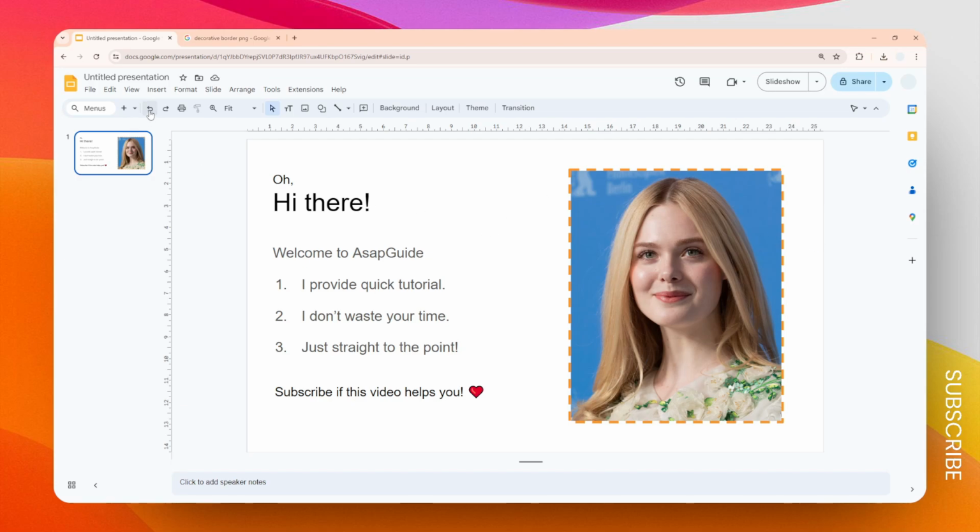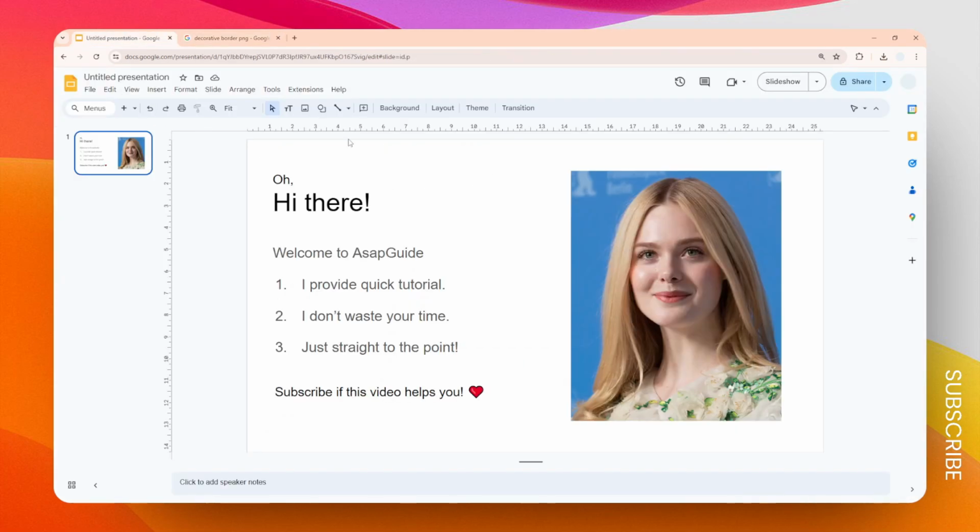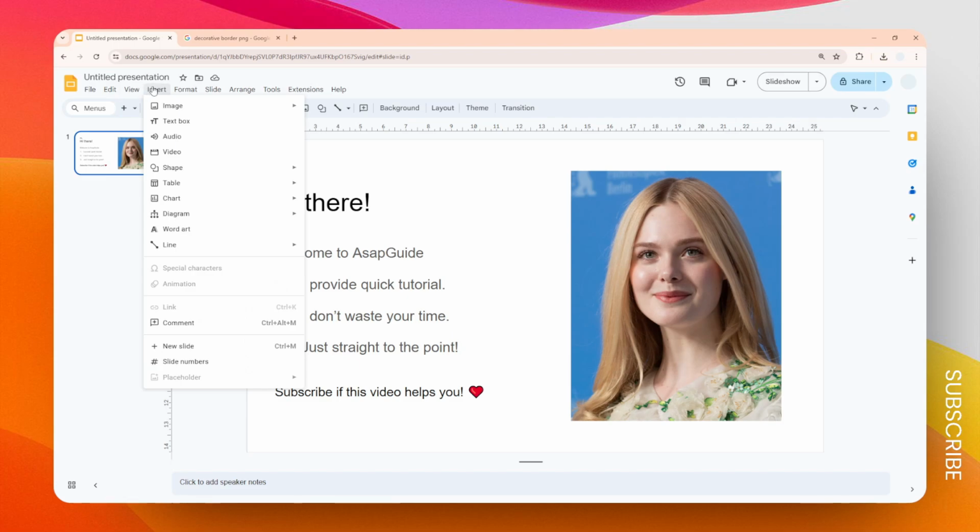However, the second method is probably the best one, because we are going to be using a decorative border that we have to apply to this image. Okay, so the first thing you need to do is find some border PNG file from the internet. You can go to Google and find these borders using the keyword decorative border PNG, and it will bring you all sorts of options. After that, you can download one of these borders to your computer, and you can go to image again. Go to Google Slides, click on the image, and you want to upload one from your computer.